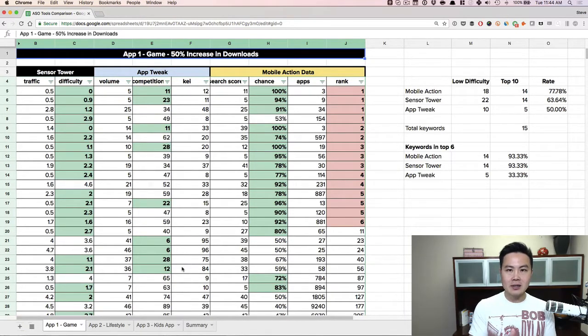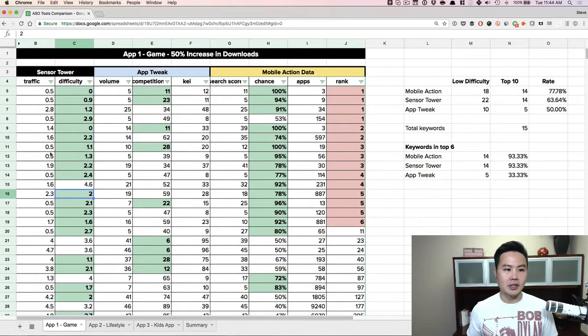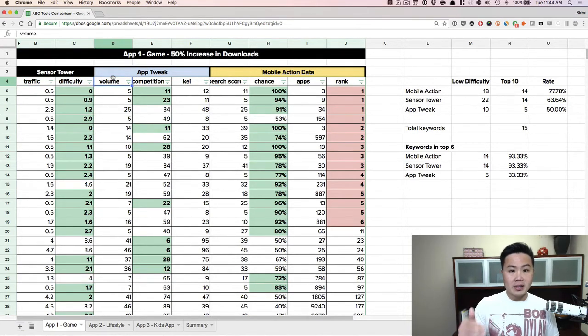If you're listening to this on the podcast, I'd recommend checking out the video as well. So I'll just go through some of the columns and then go into some of the details of which tool is the most accurate. Let's look at Sensor Tower, for example. Traffic is the amount of traffic that a keyword has. So pretty self-explanatory. The higher, the better. Now, what I don't like about Sensor Tower is that Apple has started to expose the traffic numbers. Now you can see App Tweak and Mobile Action, their search score and volume, all mean the same thing. They're pretty similar to what Apple is already showing.